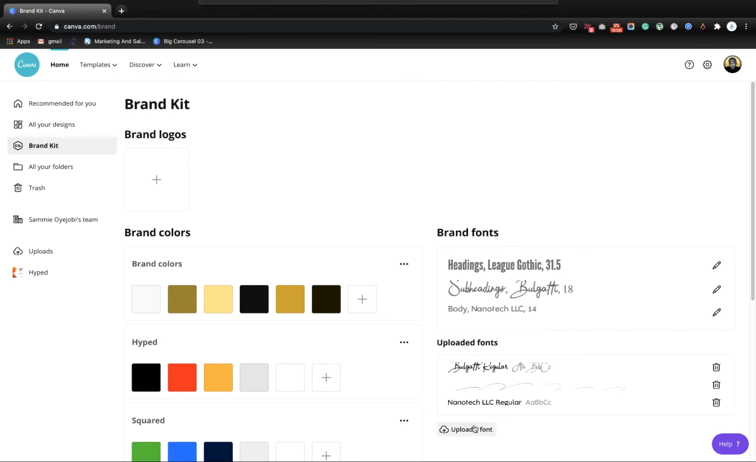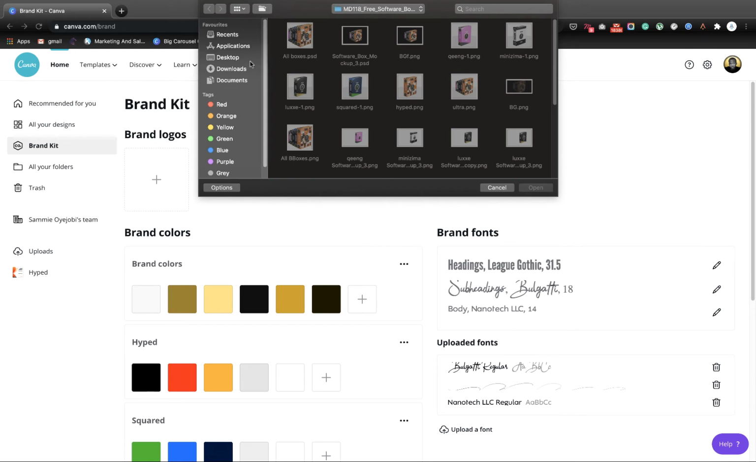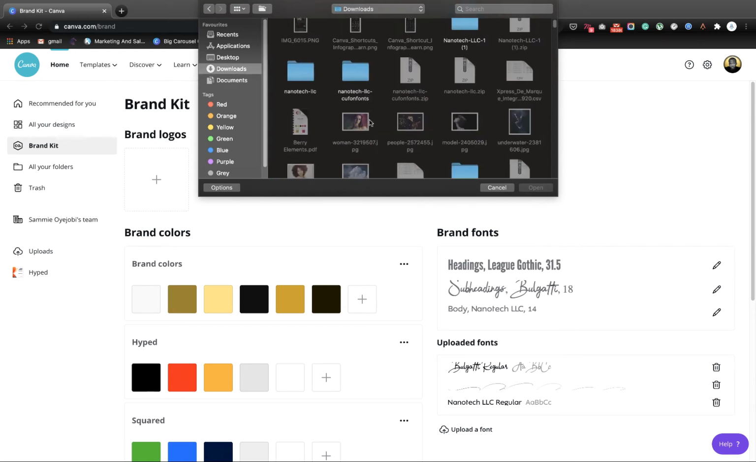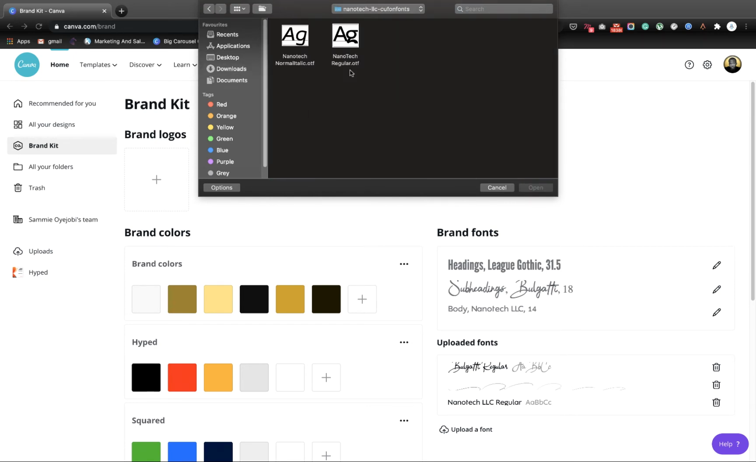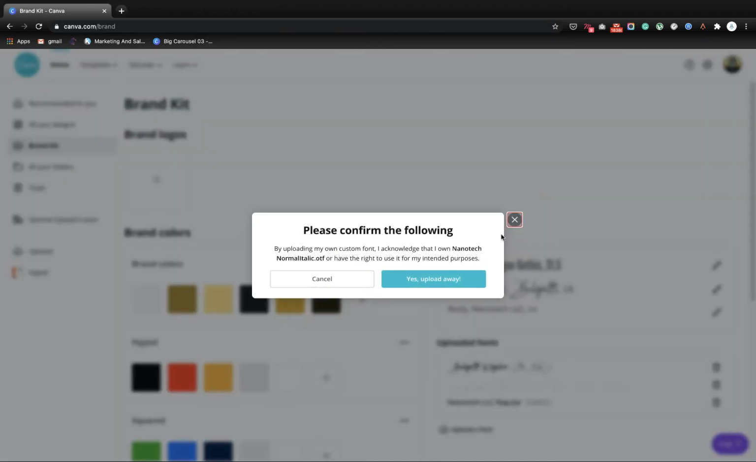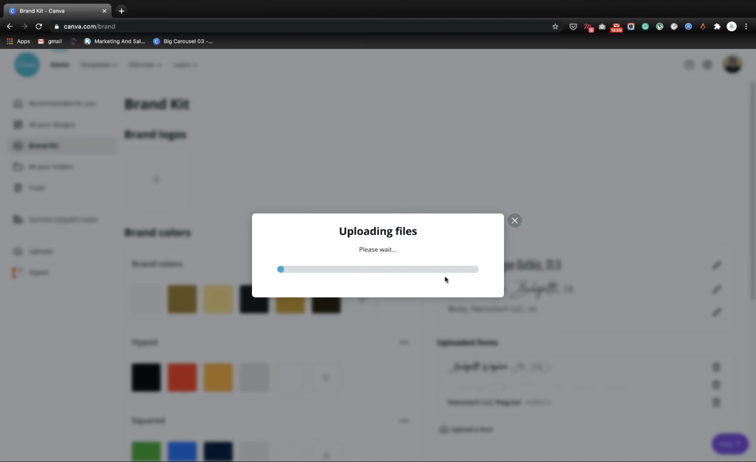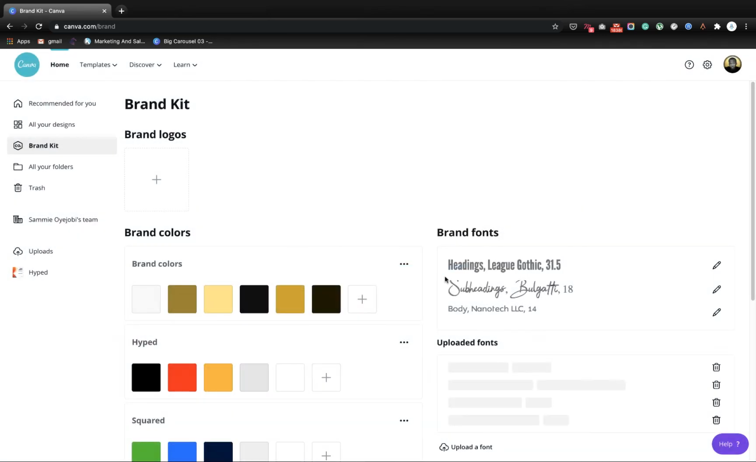Or you can upload a font to Canva. Let's say you have a font that is very special and you want to upload it. This is my font, for example. I could upload the Italian version of my Nanotech to Canva and let Canva do its thing, to ask you whether you own the font and you have rights. Nanotech is a free font, so I have rights to use Nanotech on Canva. So I'll just upload the font to Canva.